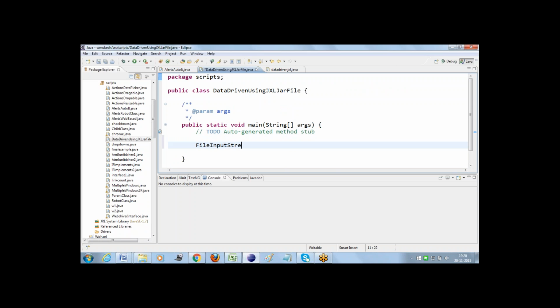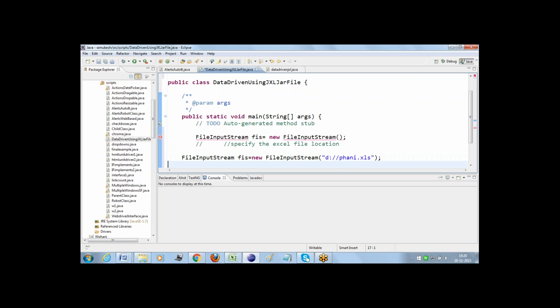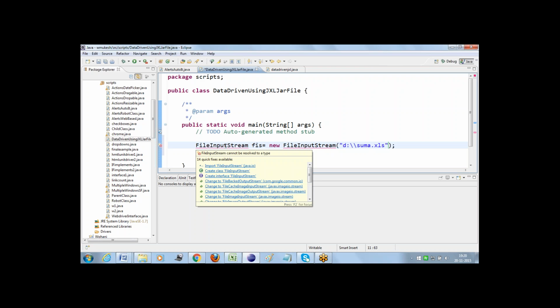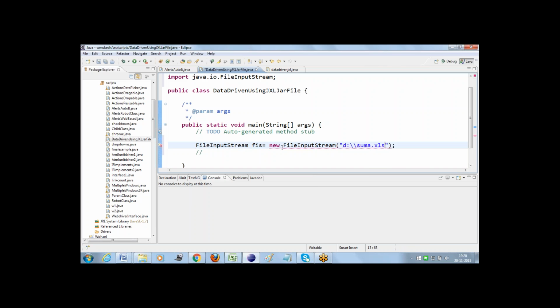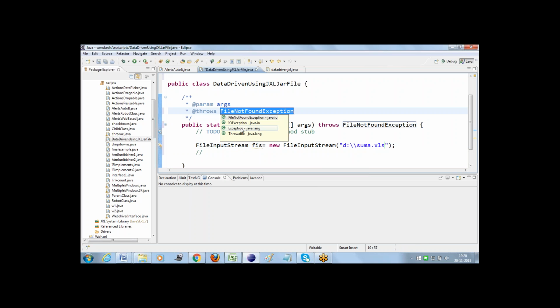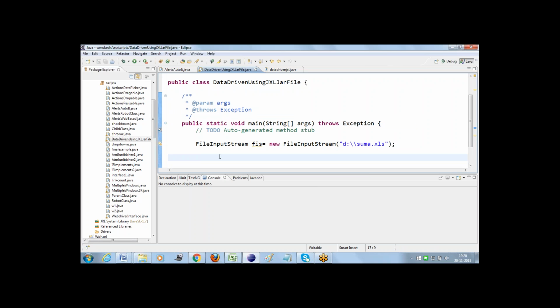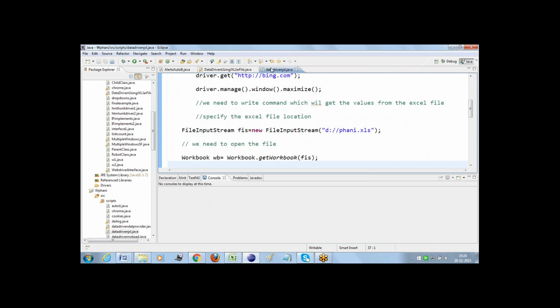File input stream FIS is equal to new file input stream of, where is your file? My file is there in my D drive with the name suma.xls. I have created that. In order to perform this one, we need to import this one. It's a Java command. We are just importing that particular stuff. After this one, the next step is we need to open that particular file.